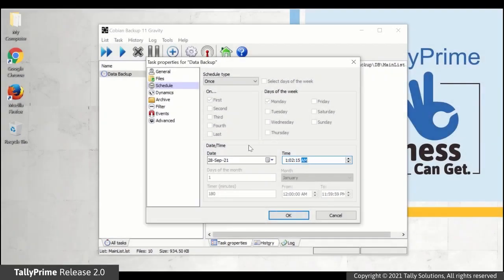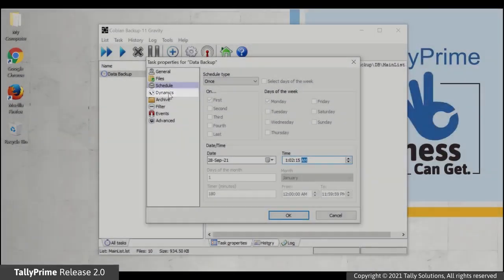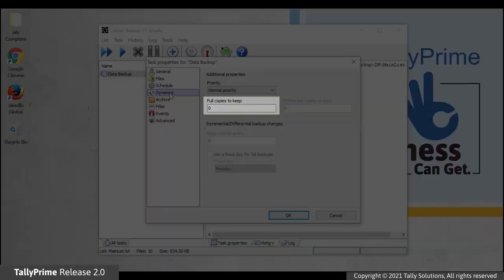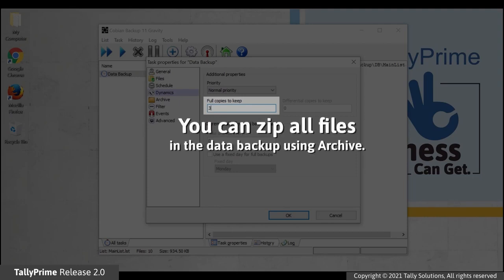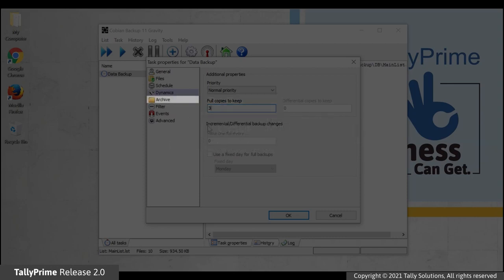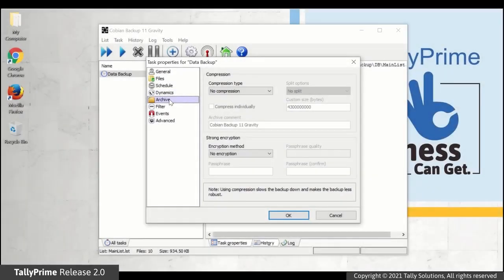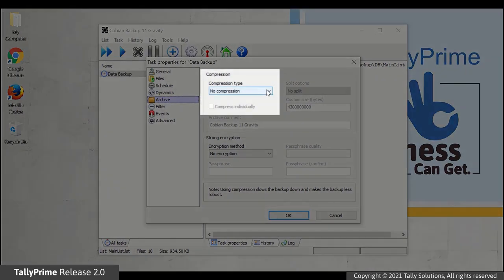Now, click Dynamics. Under Full Copies, select the number of copies you want to store in the destination folder. For instance, if you select 3, then the folder will always keep the last 3 backups. Using Archive, you can also zip all the files in the data backup. To do so, click Archive. Under Compression Type, select the preferred option.